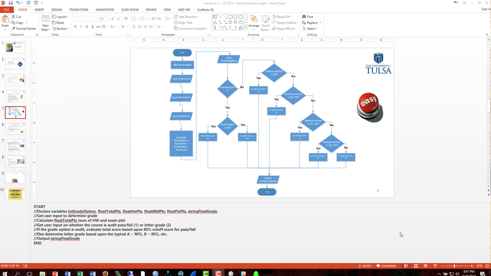Actually, before we go to the editor, I want to go back to the slide in the PowerPoint deck that has the flowchart. And down below, what I did was I created a bunch of pseudocode that represents what we have on here. So it's declaring the variables, get the user input for determined grade, calculate your total points, which is the sum of the homework and exam points, get user input whether it's pass or fail or letter grade. If the grade option is audit, evaluate total score based on 80% for pass fail, else determine the letter grade based on typical ABC. Now that if else makes a big difference because we're going to nest our decisions in there, and you will see how we're going to do that in the code.